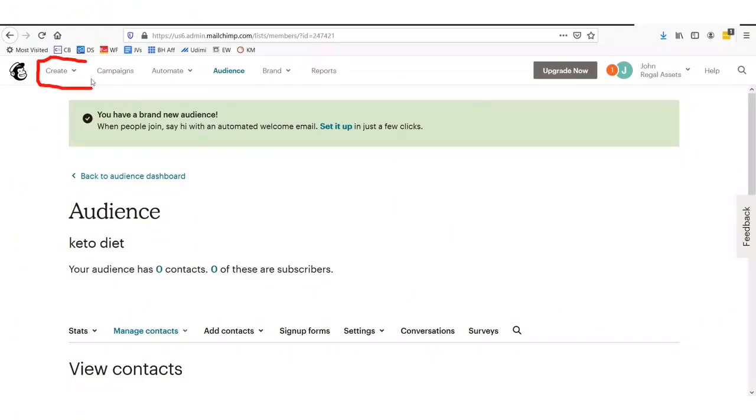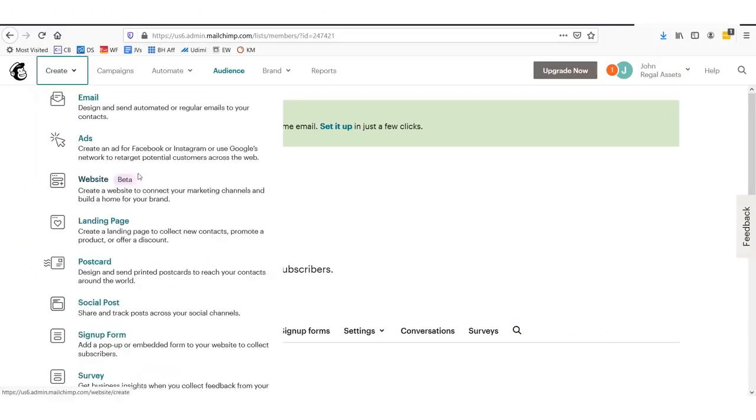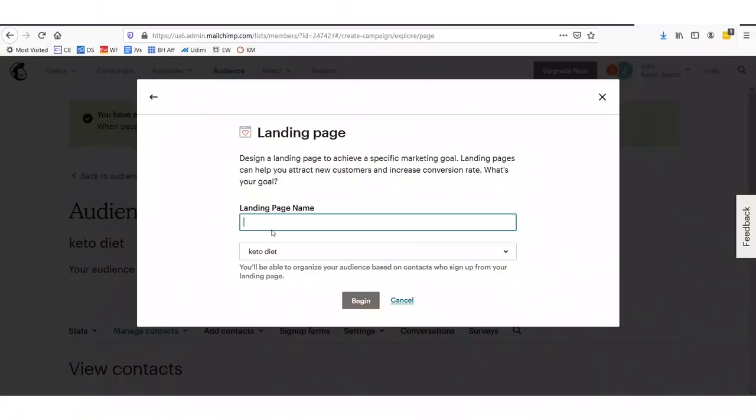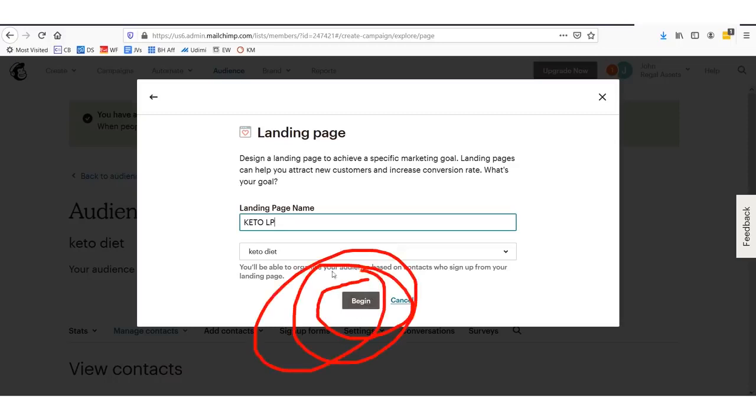Now, the next step that we actually take is we're going to actually need to create a landing page. So what you need to do up here is we're going to go up and click create. And then we will go down here to where it says landing page. And this is going to be a page that allows you to collect emails on it to go into your list. So let's just call our landing page name Keto LP. LP stands for landing page. And then we click begin right here.